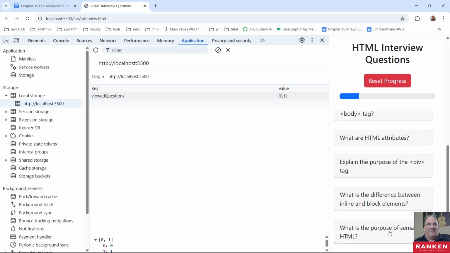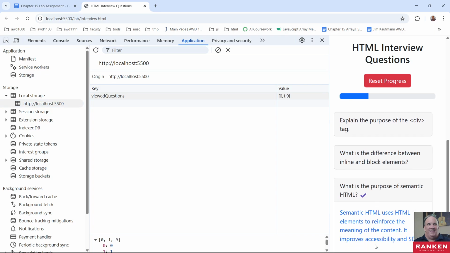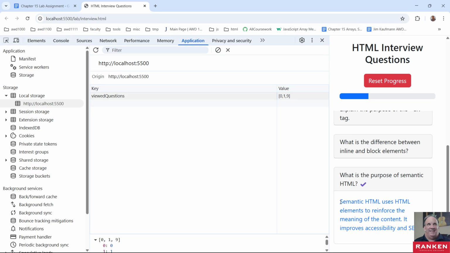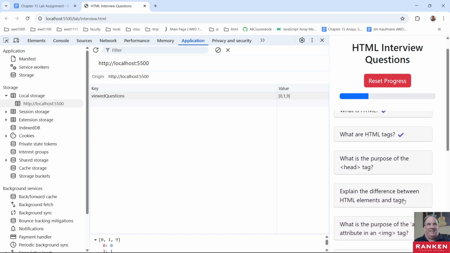So what is the purpose of semantic HTML? Click on that. Semantic HTML uses HTML elements to reinforce the meaning of the content. It also improves accessibility and SEO. And as you can see here, it went ahead and put a 9 in there, right? So that was the last one. 0 through 9, got 10 different questions.